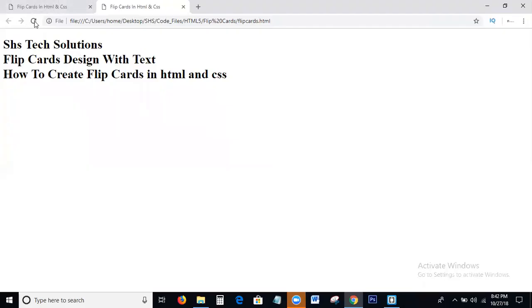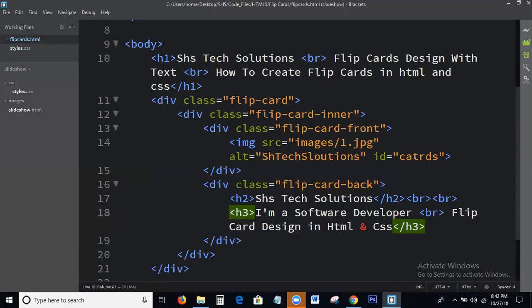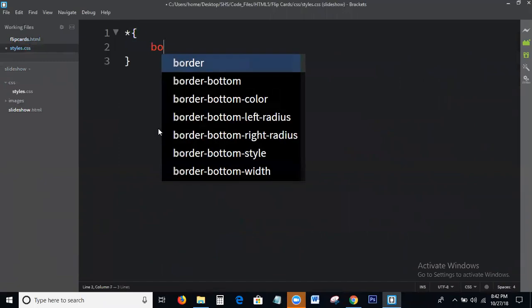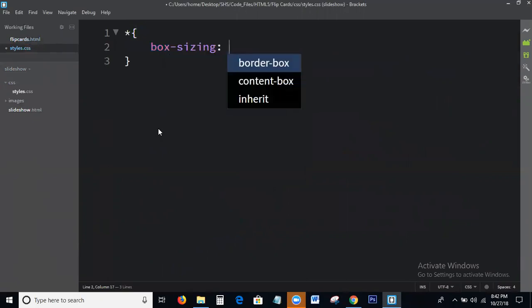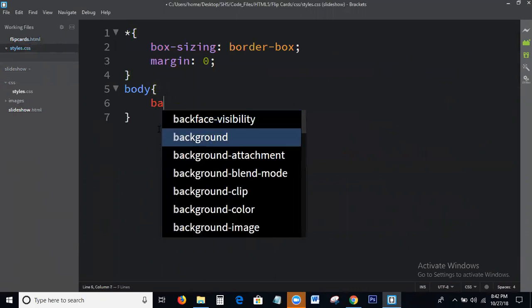Okay, we should check the output. This is the output. Next, I will write the CSS for this. Box sizing, border box, margin 0. Next, body, background color.